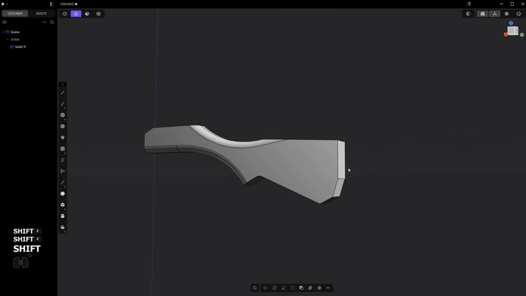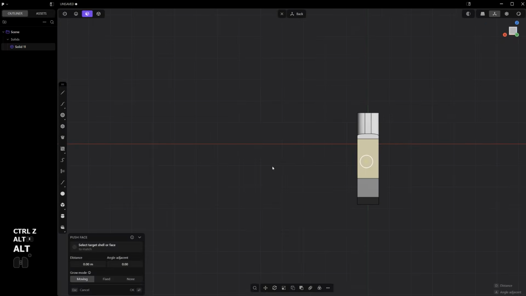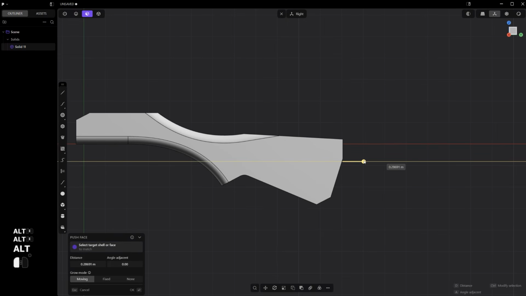So C, left, right. Press 4, nuke this nonsense, 2, nuke this nonsense, happy days. Now I wonder if this stock shouldn't be straight. So let me select this face with 3 and move it here. I wonder. Maybe something like this.